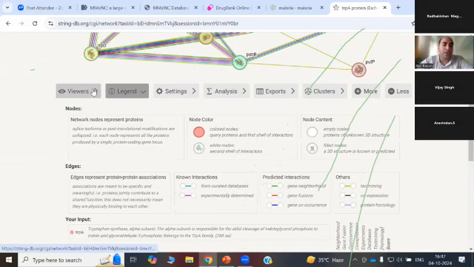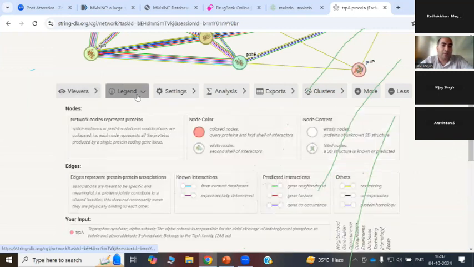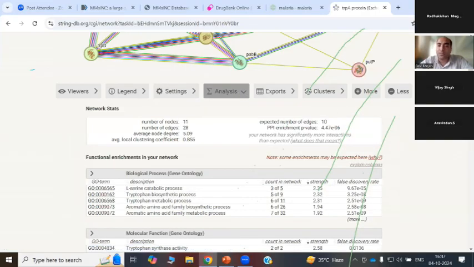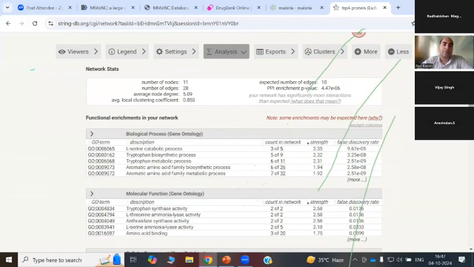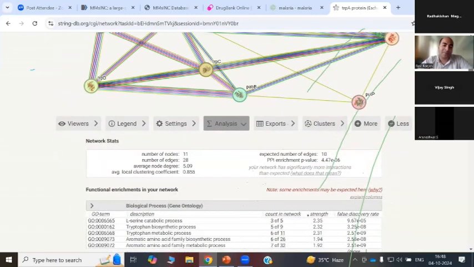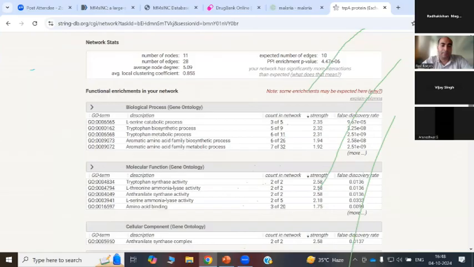We can change different formats of visualization as well, and we can change settings as well. We can update the settings. And this is important, that is the analysis part. This network tool provides you analysis of your prediction as well. The number of nodes is 11, the number of edges is 28. That is almost tough for counting all these nodes. So this software provides you all information, average node degree and all. PPI enrichment, expected number of edges, etc. is provided by them, right?